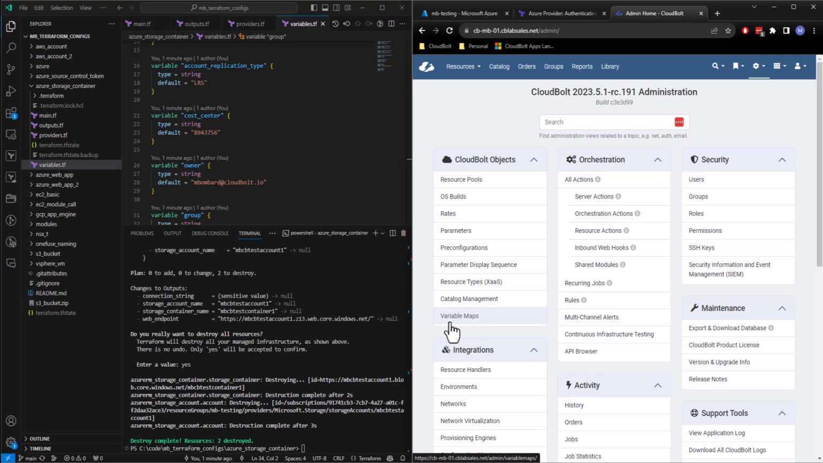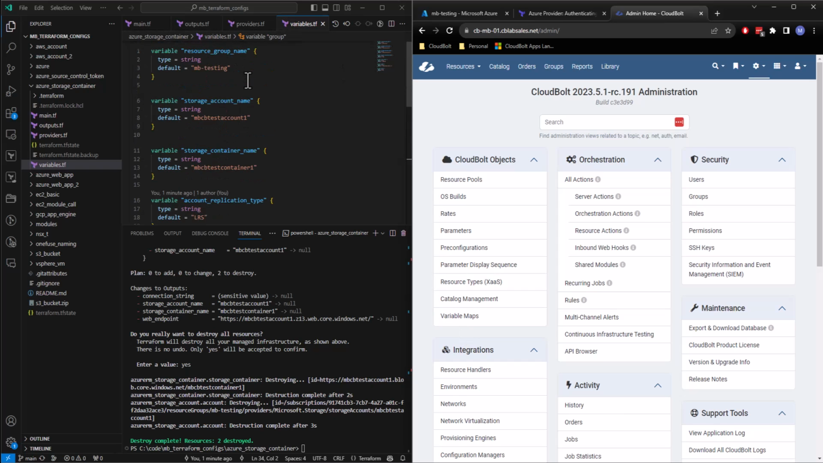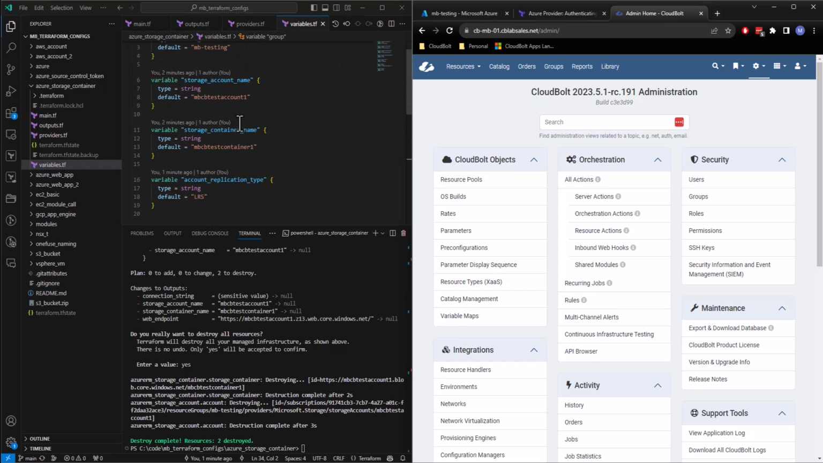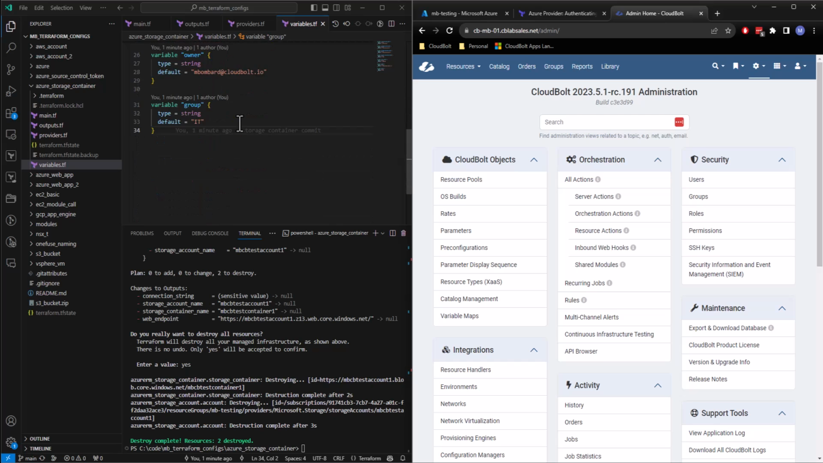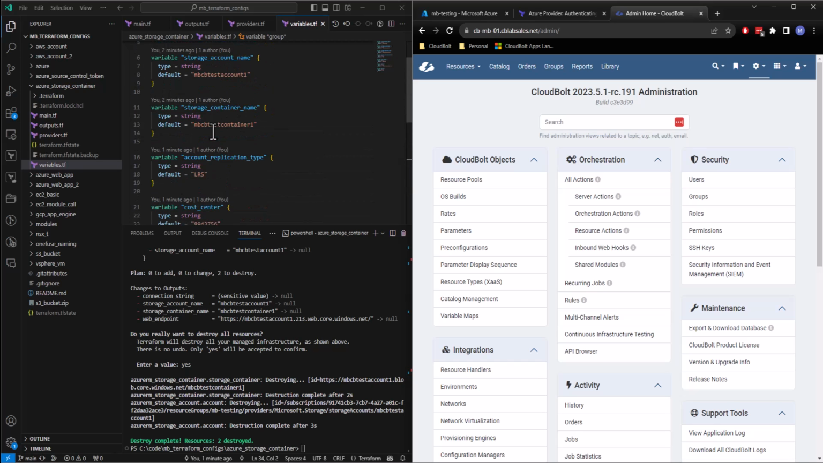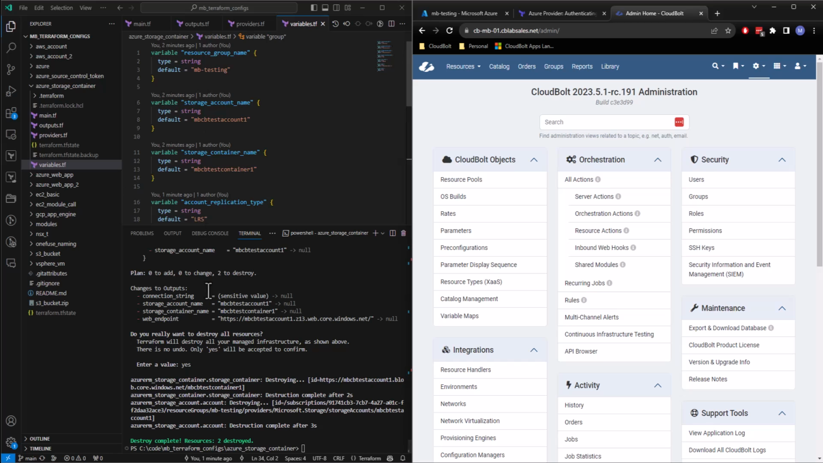So in CloudBolt, with Terraform, we allow you to leverage something called variable maps that will map CloudBolt parameters to Terraform variables. So you'll notice my Terraform config, if I were to run this in CloudBolt without passing anything but authentication to it, it will actually work, but it's going to use all of these defaults. So if I run it more than once, it's just going to keep trying to create the same thing, which could be bad and destructive. So we want to ensure that we are driving these variables into this config at the time of provisioning.